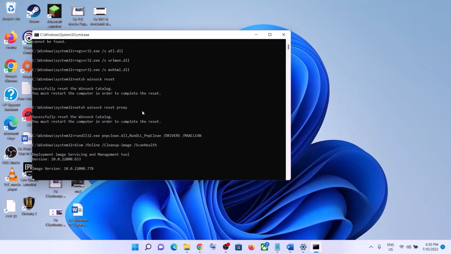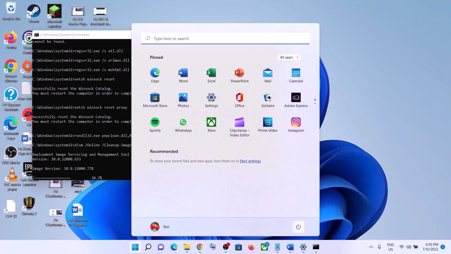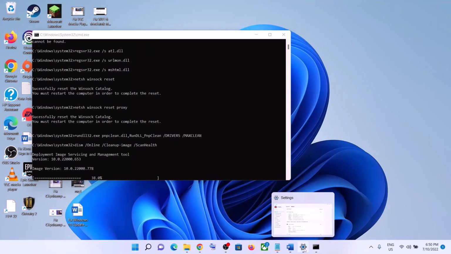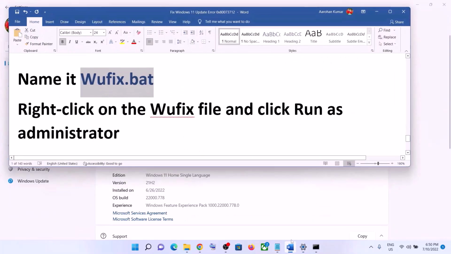Now there are a couple of scans, so the scan will take some time. Once the scan is complete, it will restart all the Windows update services, and then it will close this command prompt automatically. Once the process is complete, make sure that you restart your computer, and after the system restarts, update your Windows 11 once again.